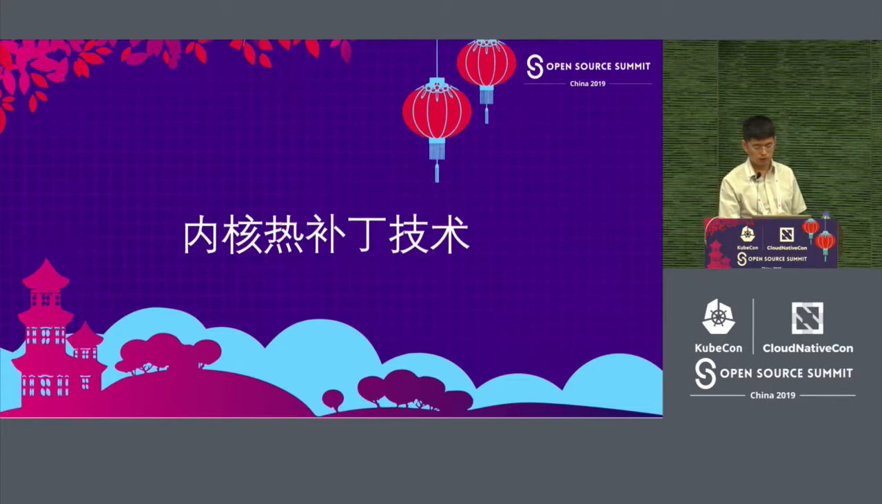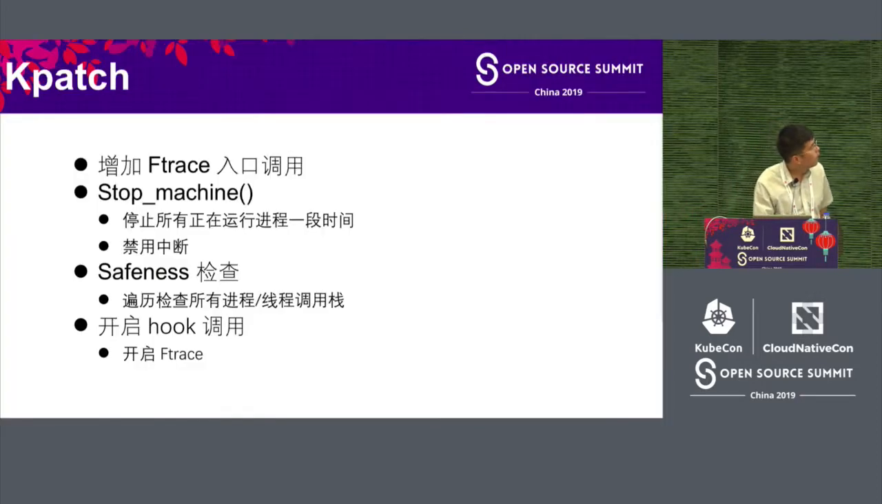So we have to go through the FTrace entry and the other live patching solutions, for example, KSFIS and KGraph. They're pretty similar. So first we go to kpatch.